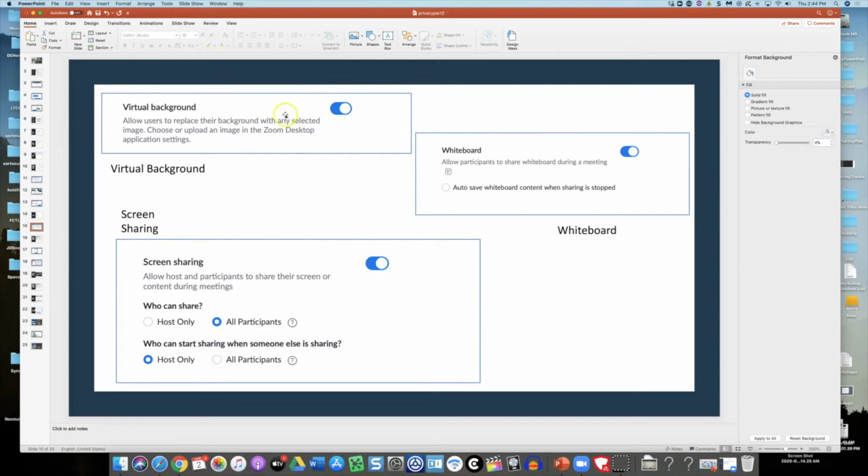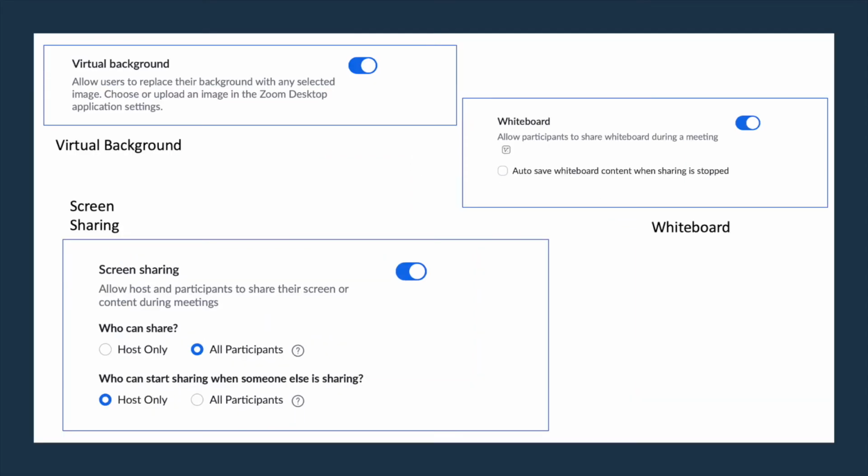You could decide whether or not you want a virtual background. Some of the Zoom bomb attacks have used, say, pornographic backgrounds in the virtual background feature. You could decide whether or not to allow the whiteboard share to happen and annotation.